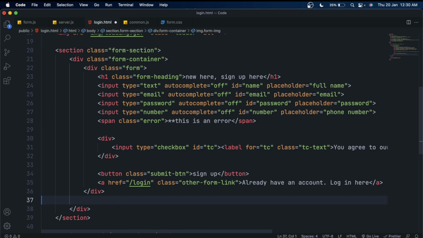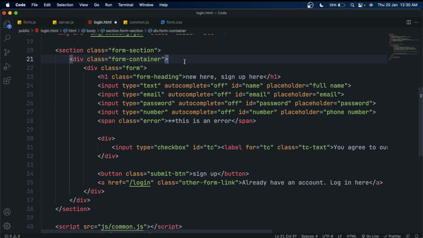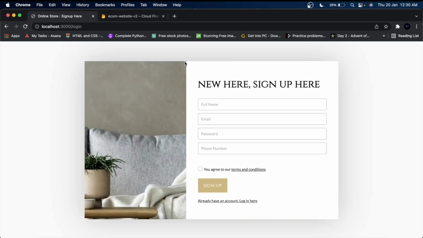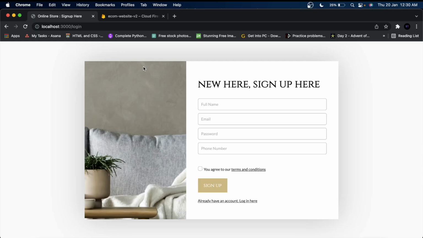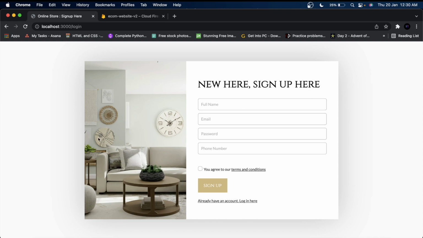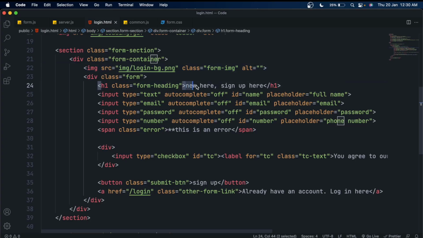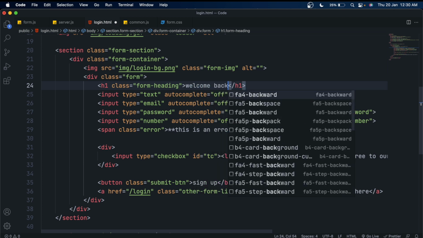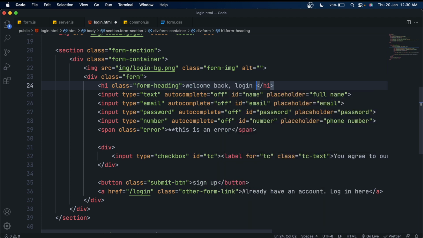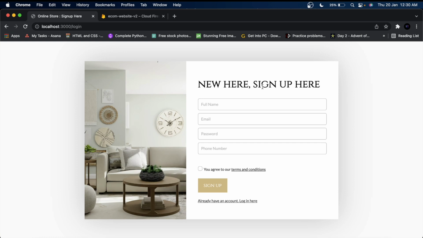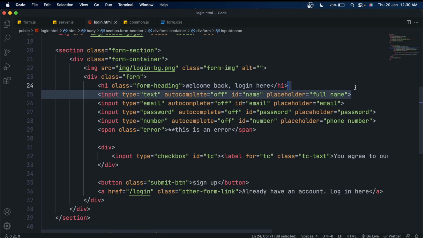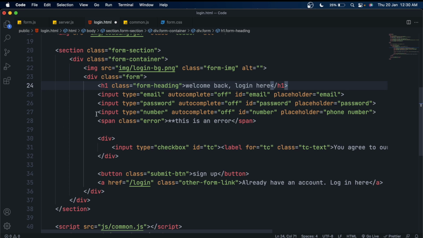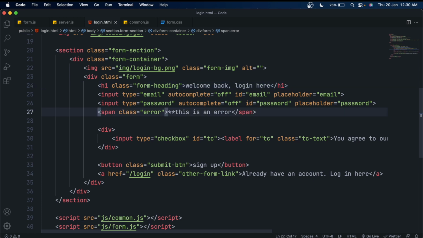So place this image element at the very top, meaning before the form element, so it will be on the left side of the form. Now change the source to login bg. Now change the form heading content to whatever, like welcome back, login here. Great. Now in the inputs, we don't need the name and phone input, we just need the email and the password.